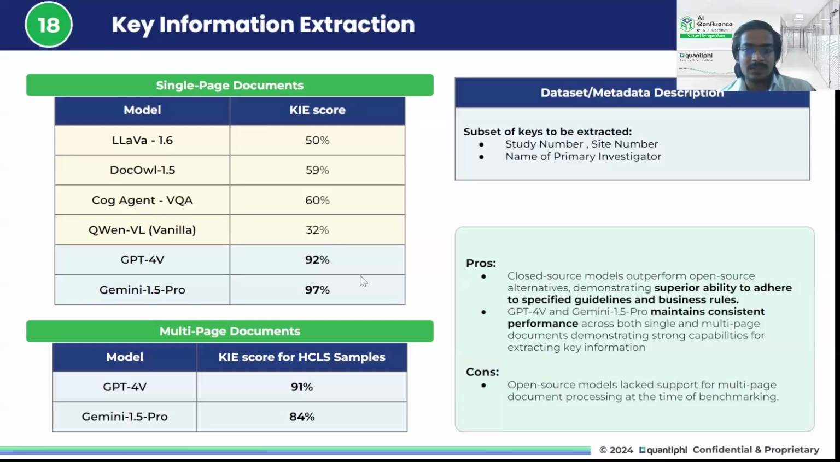As can be seen, both GPT-4 Vision and Gemini 1.5 Pro maintain consistent performance across both single and multi-page documents, demonstrating strong capabilities for extracting key information.